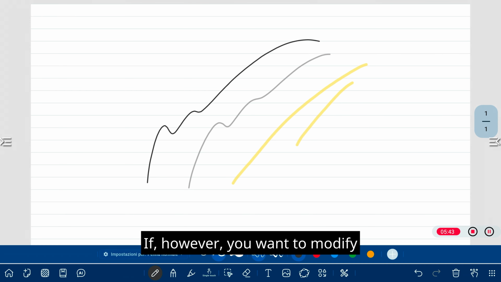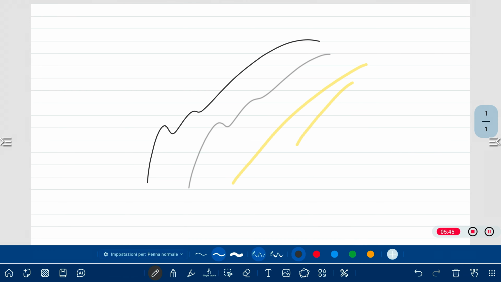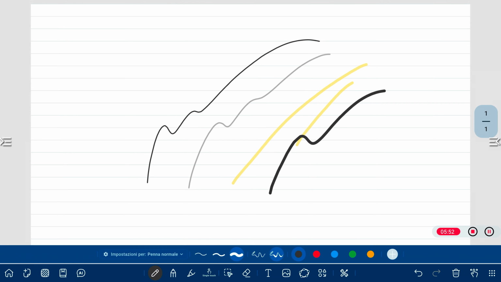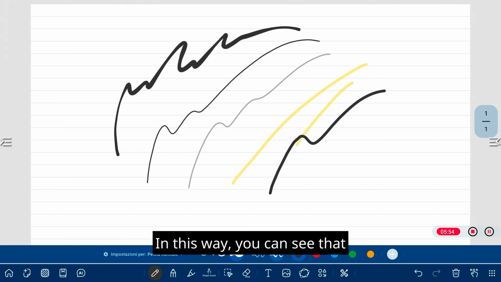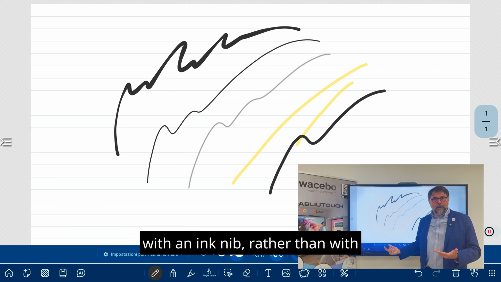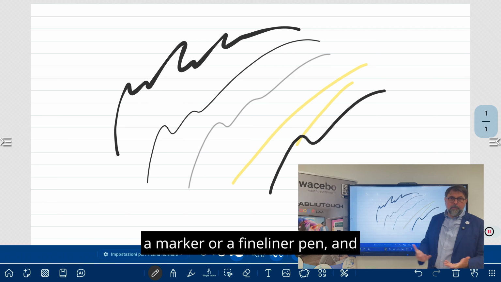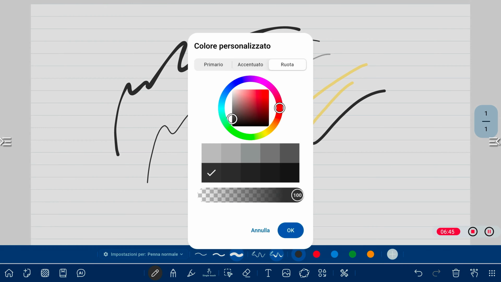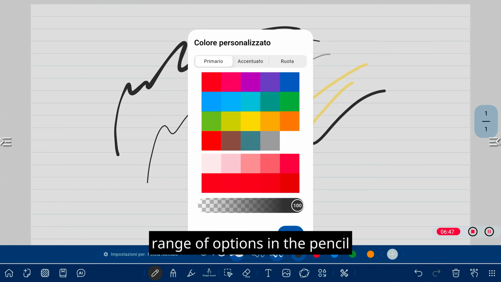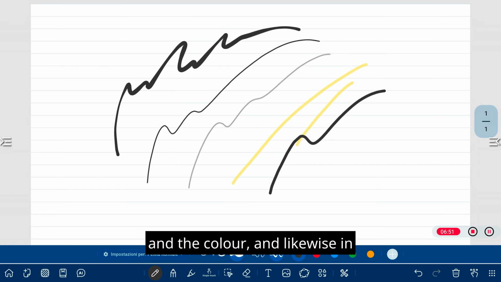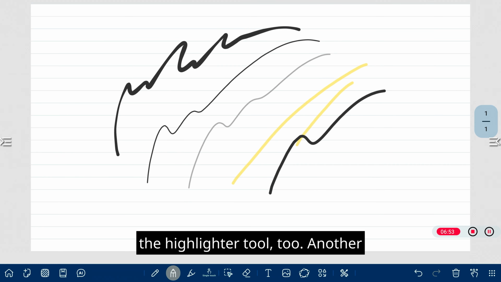If, however, you want to modify these strokes, you can clearly do so by tapping the icon twice, and then you can adjust the stroke thickness, and you can also change the stroke type. In this way, you can see that it really seems to have been drawn with an ink nib rather than with a marker or a fine liner pen, and you can also change the colors too. You'll find very much the same range of options in the pencil tool as well, namely the thickness and the color, and likewise in the highlighter tool too.